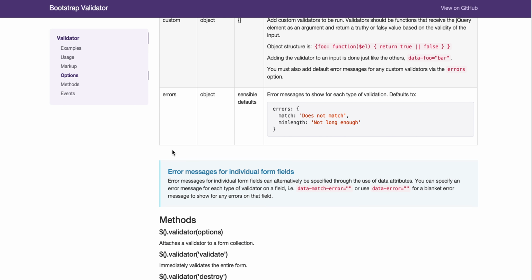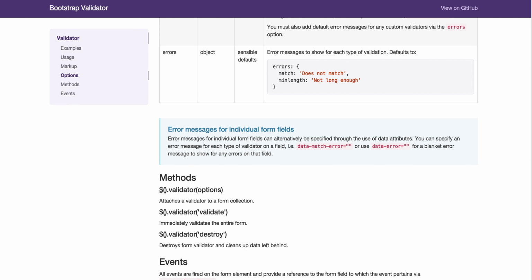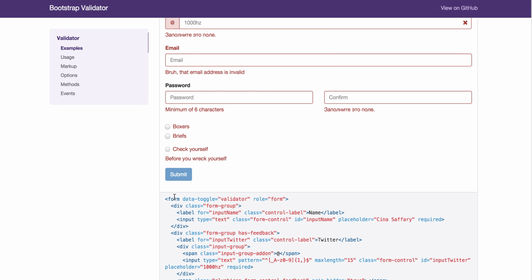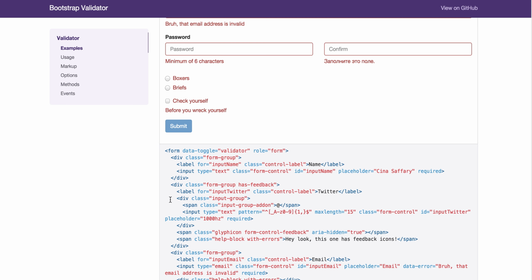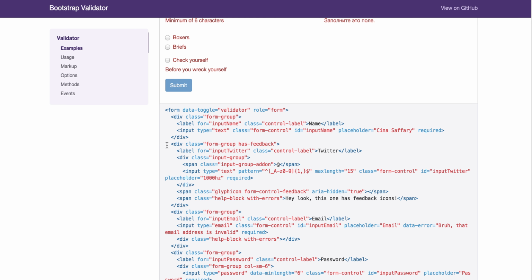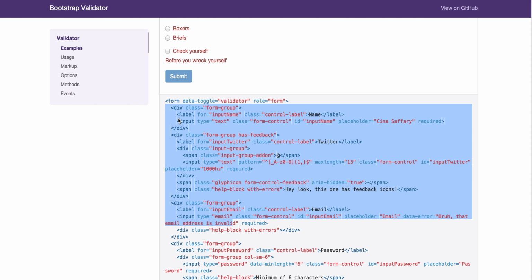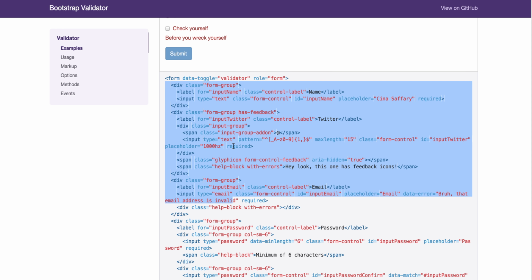So when you need to use a validator, in order to not lose time with your form code, I would advise to use the form code from the example, even if the layout is the same, in order to not spend a lot of time. It's better to use the form from the example and rewrite it to the input names that you require.